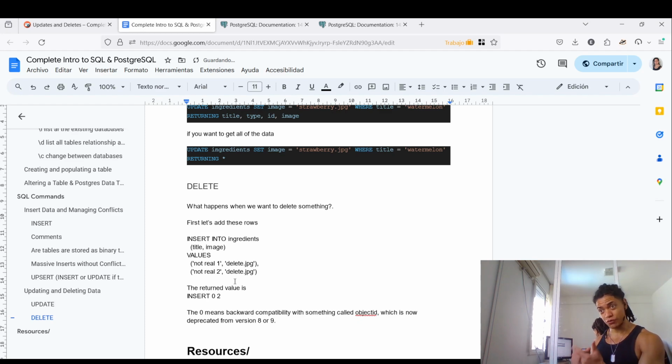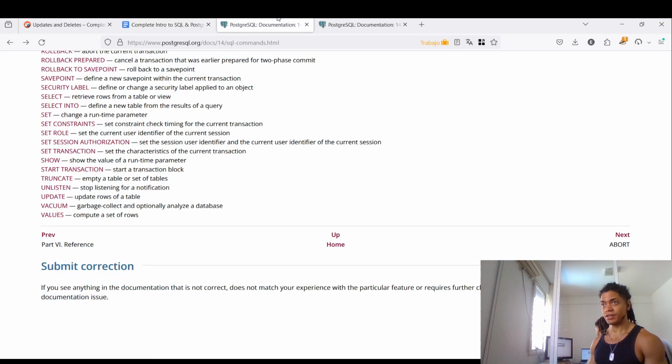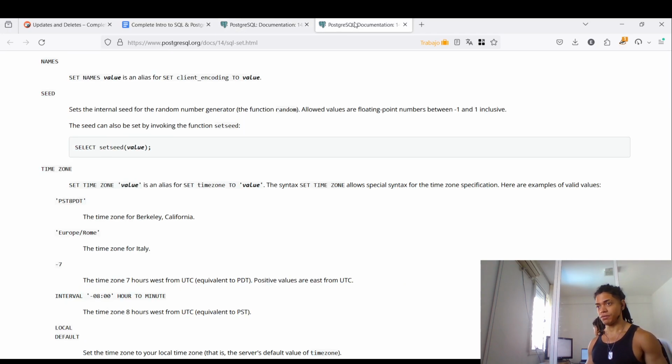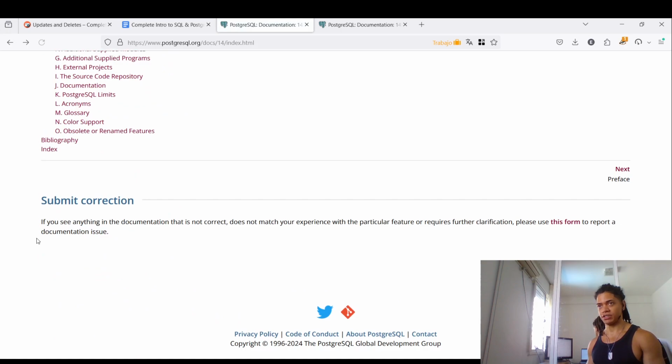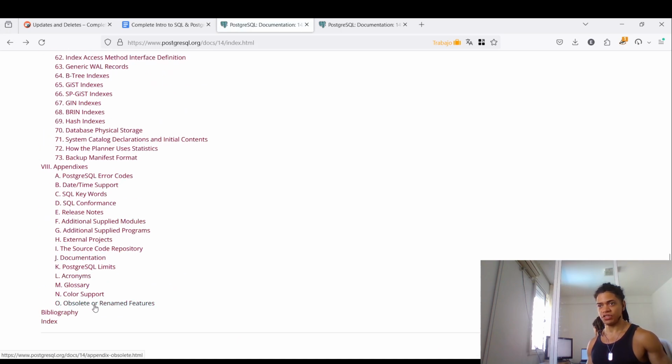It's one of the reasons you have to keep up the pace with this. Very, very important, to know what changed, what became obsolete or was renamed. What is the change log here?